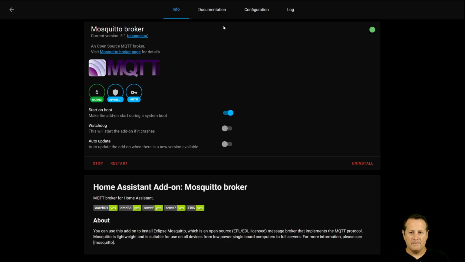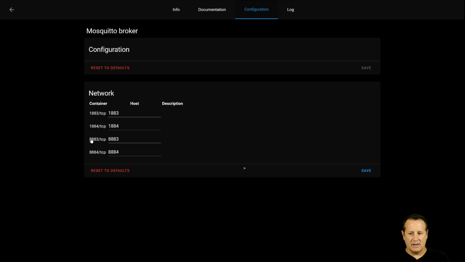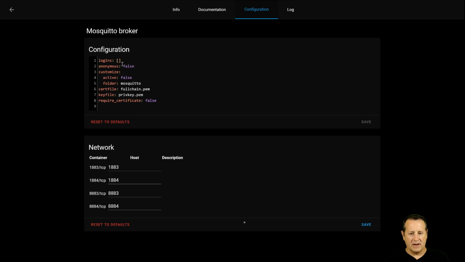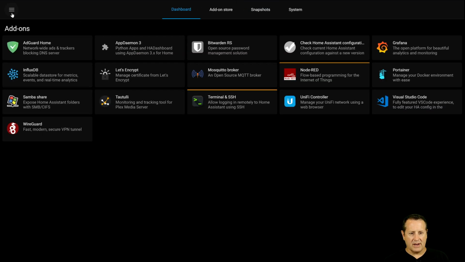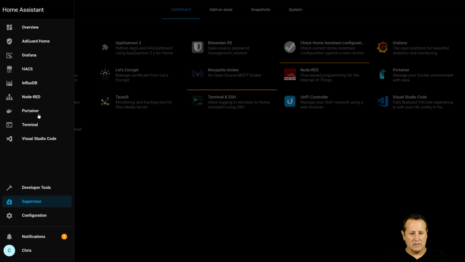I've installed the official Mosquitto Broker already, and in configuration, it's all default. So there's nothing here. You can put login, username, and password pairs here, but what we're going to do is use Home Assistant's users to be able to authenticate the MQTT server. All right, so for that, let's go back over to our configuration.